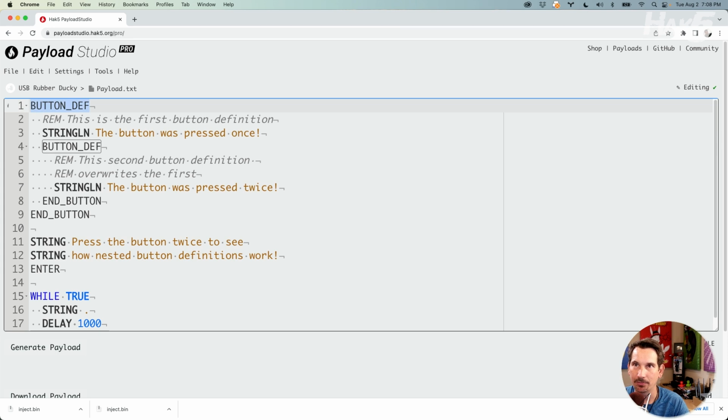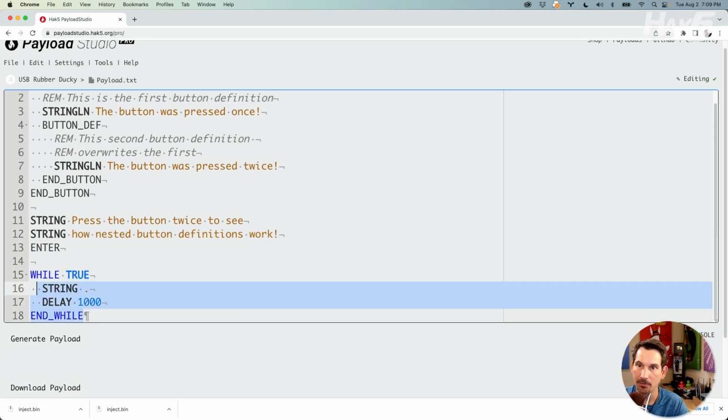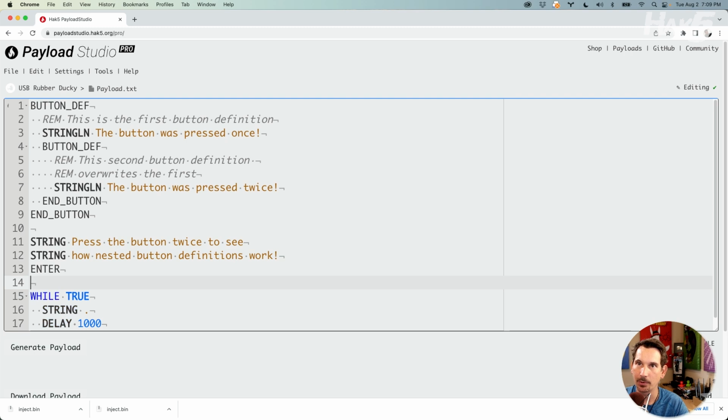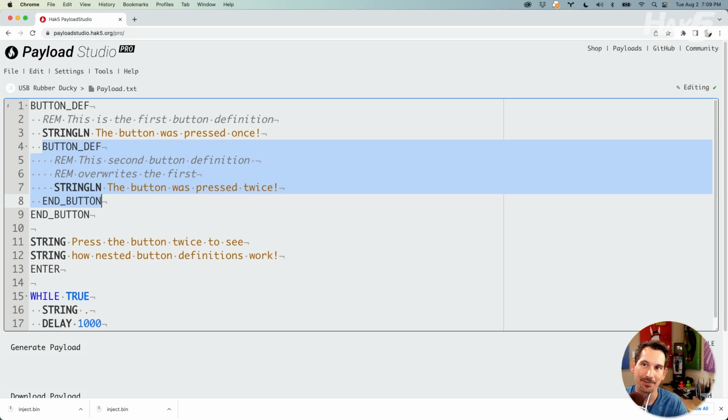So what happens is our first button definition is right here, and this is indented so it's easier to see. So this is the first button definition, and it'll say the button was pressed once. Great. But then within that button definition, there's a new button definition, and that is going to override the first definition. So when we execute this payload, it's going to give us the instructions, and it's going to say press it twice to see how the nested definitions work, and then it'll start writing periods forever, an infinite loop. And the first time we press it, it's going to say the button was pressed once, and then this new button definition will override the old button definition.